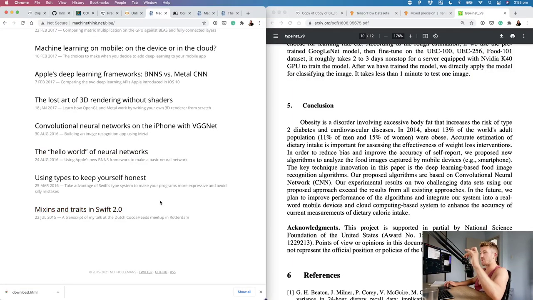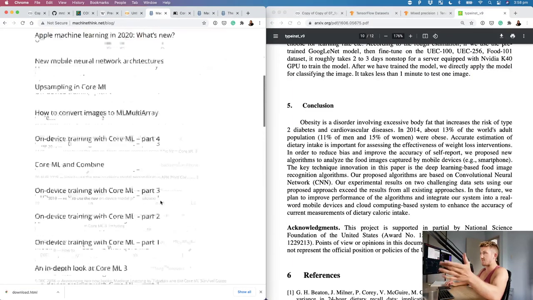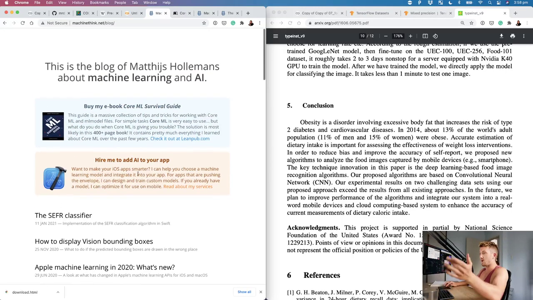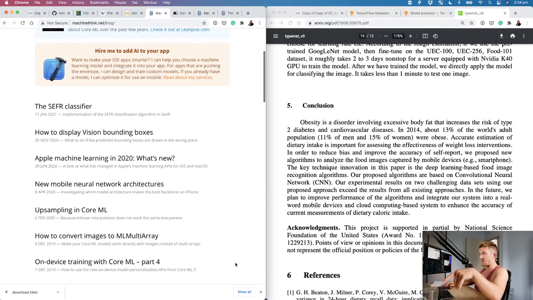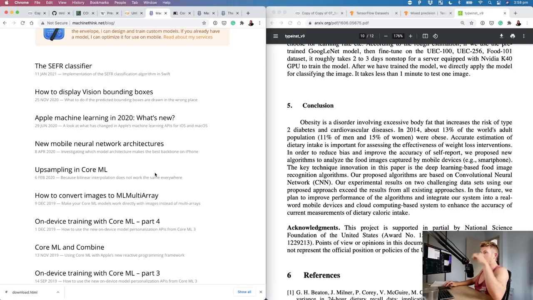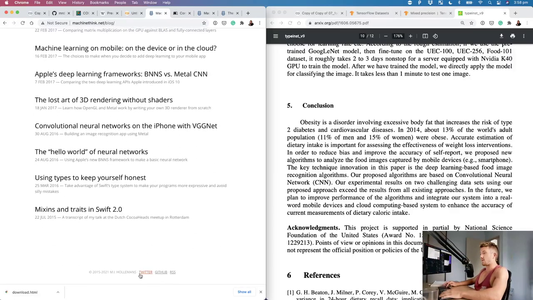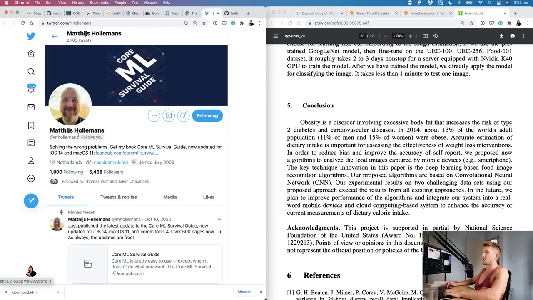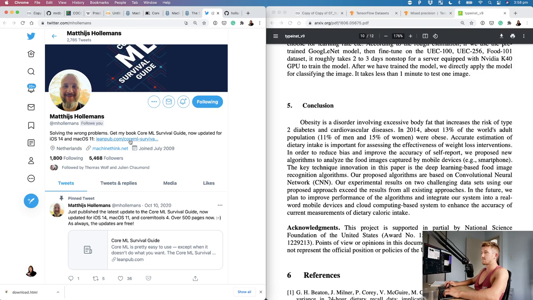The only reason I know this guy is because he has a blog on machine learning and Swift. If you want to get found on the stuff that you do with ML, write about it. And then we go to his Twitter and his GitHub. Pretend I want to hire this guy because I know that he can work on CoreML.